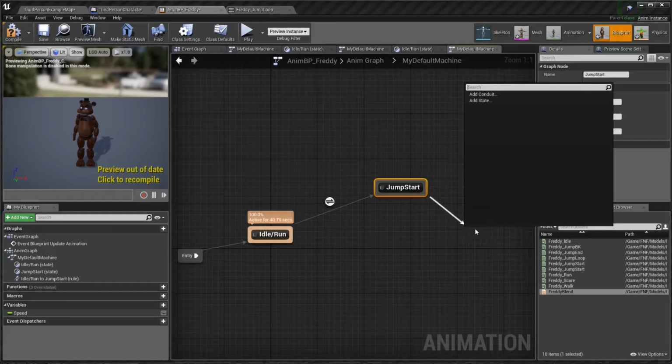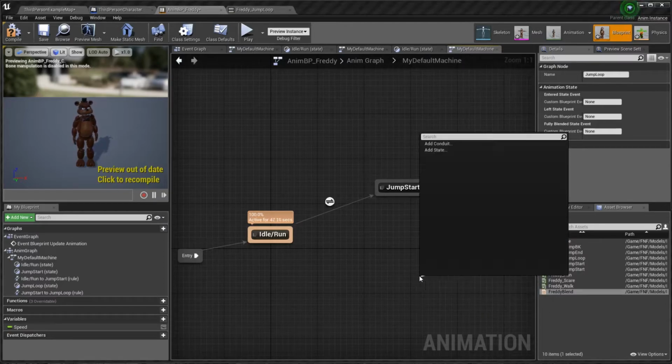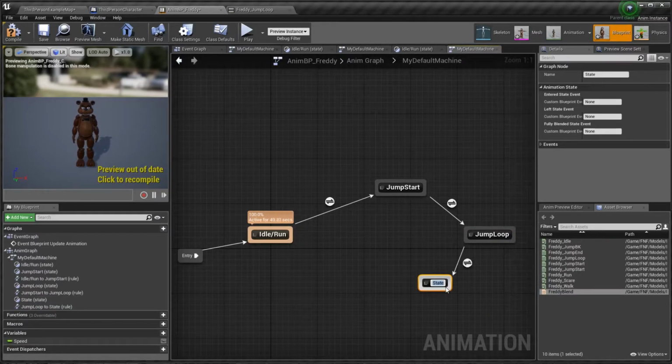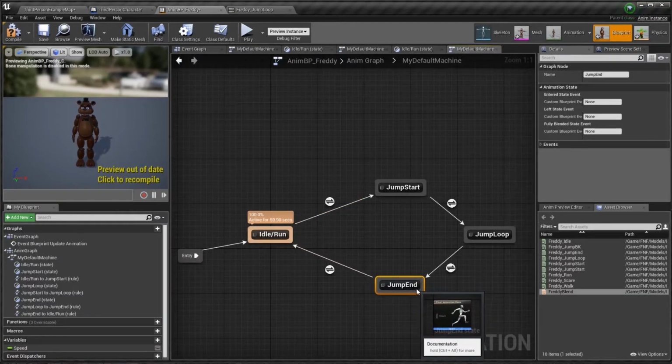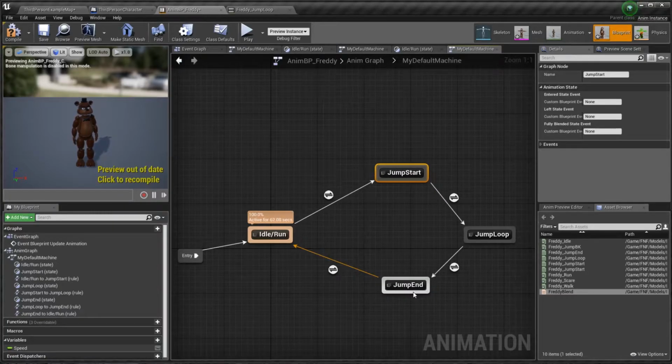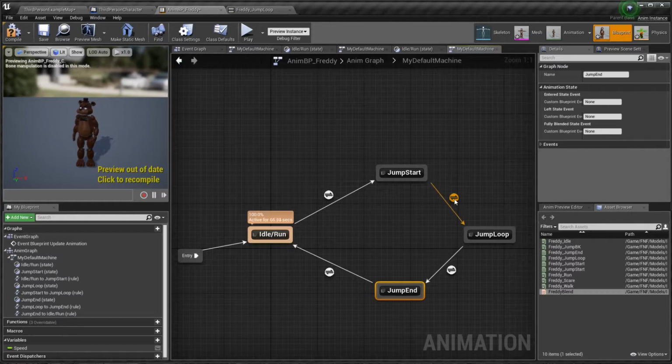So I'm gonna select this, and this new state is going to be my jump loop. Then I'm gonna drag this one down, and this one is going to be a new state, and this state is going to be my jump end. And then last but not least, this is going to get connected to my idle. See, now when I do this, I create these transitions, and in order to be able to go from one state onto the other one, I need to follow a specific rule that I have in between the two of them.